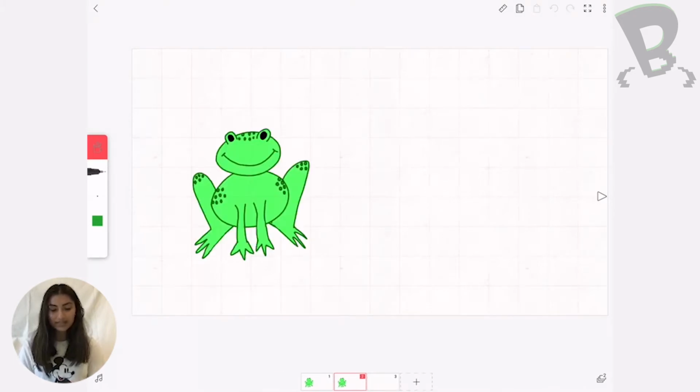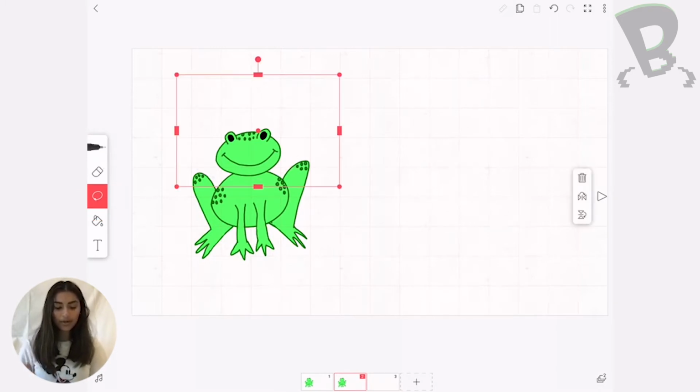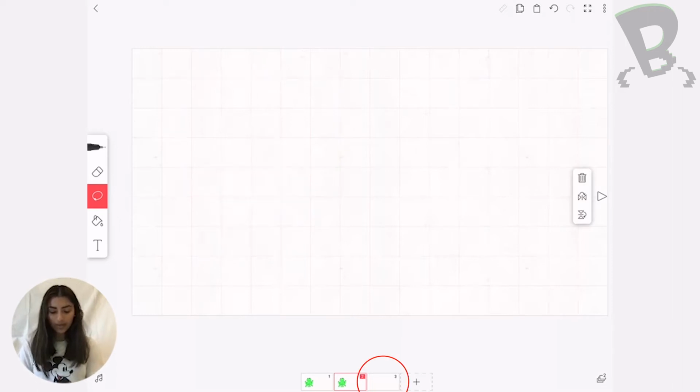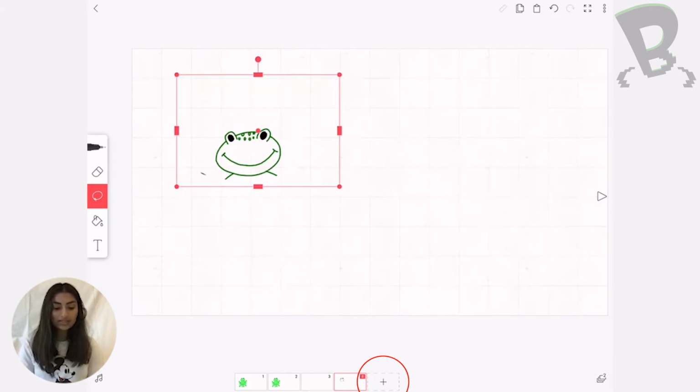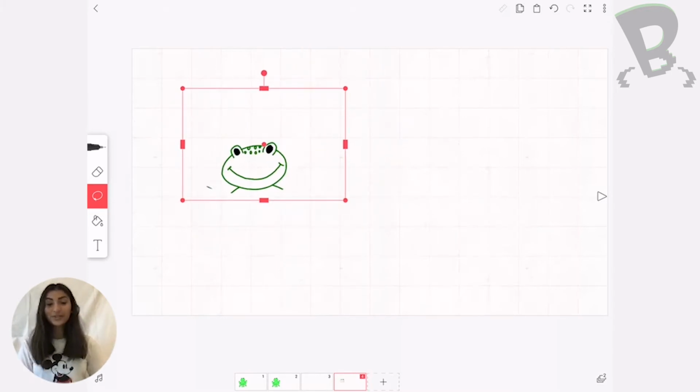So what this means is that if I get my lasso tool that we learned about earlier and I circle it, maybe just this part of the frog, and I choose to copy it at the very top of the page, then when I go and add a new frame, just that part gets added and copied to a new frame. So whatever I choose to copy automatically gets pasted onto the new frame, and then I'm able to play around with that. So we learned about the three different types of frames we can have, and now we're going to dive into how do we add a photo.